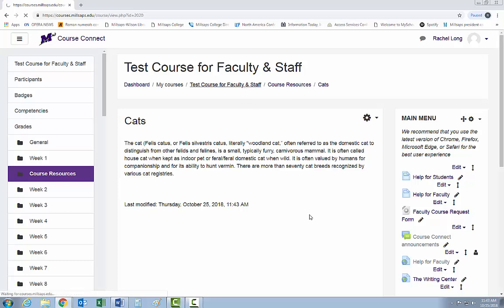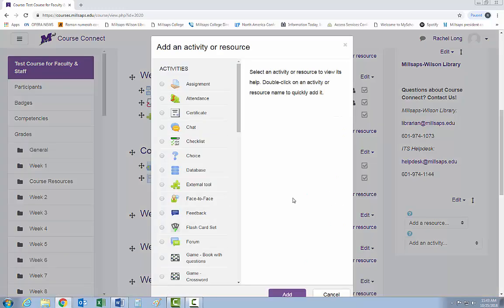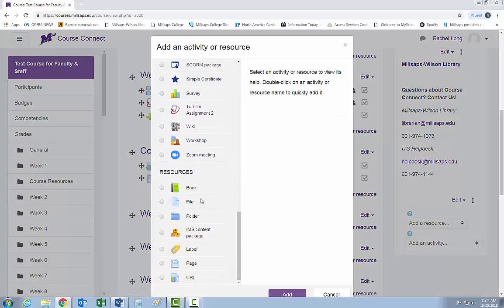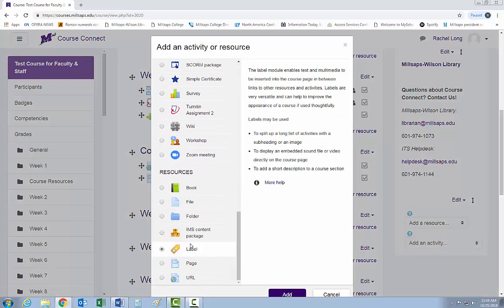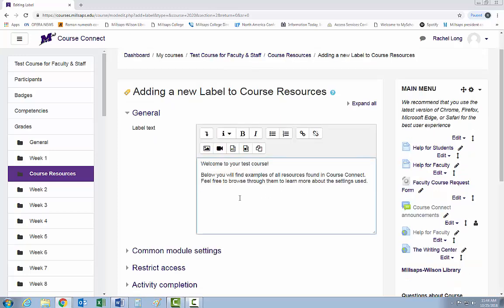If you return to your course, scroll down, add an activity or resource. Next, we're going to add a label. A label is a really good way to add information to the front of your page so that students have direction from the very beginning. This text will display on the very front page of your course.